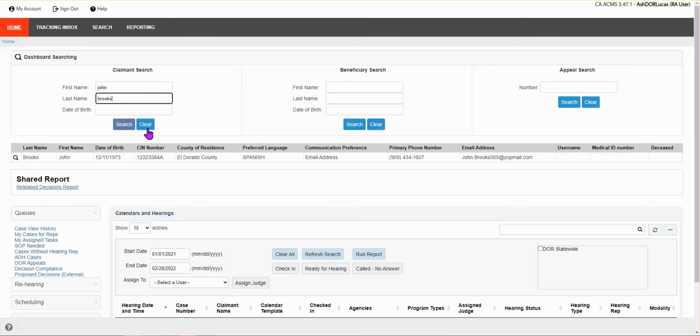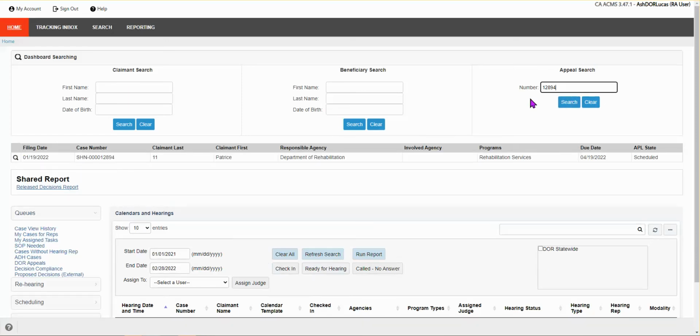Now let me show you what an appeal search looks like. You would put in the appeal number. I am in the training environment, so our appeal numbers are very small. In the production environment, your case numbers will be 9 digits long. So I'm going to hit search, and what that does is it pulls up the case for me.